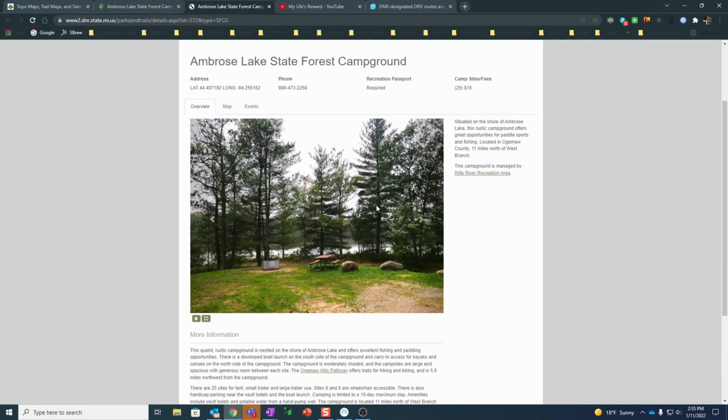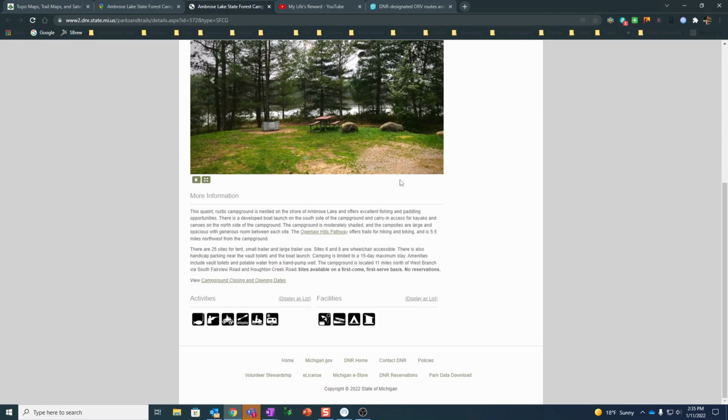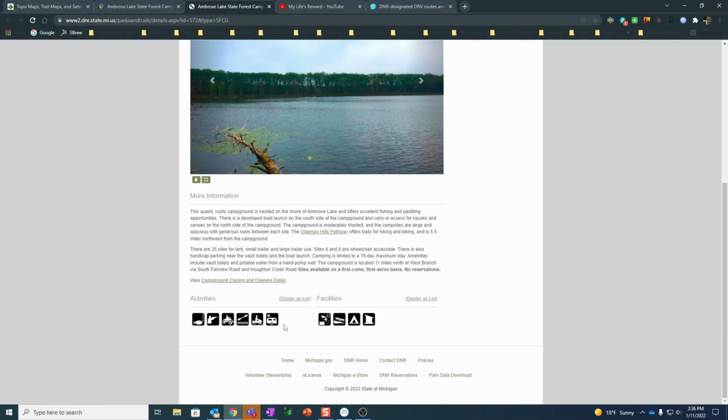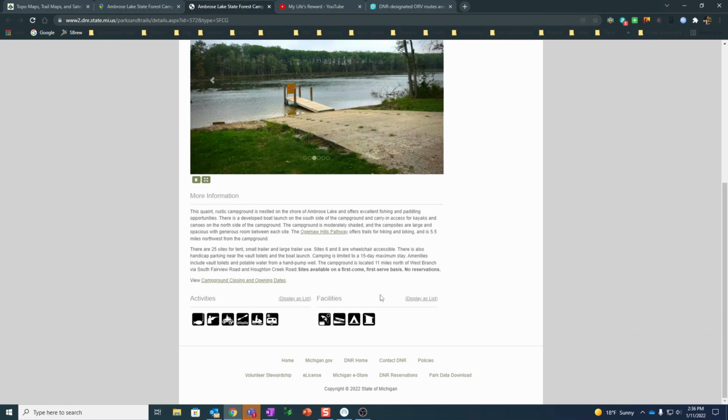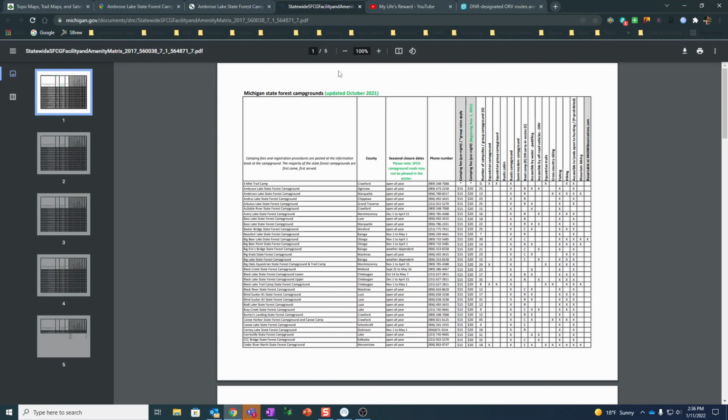And so we're going to go to the link and see, does Ambrose Campground support quads, ATV riding? So I'm going to scroll down and look at the activity symbols below. And I'm going to make a leap assumption that because the ATV symbol is there, I'm hoping you can actually drive it into the campground. Sometimes you can't, so you got to be careful of that.